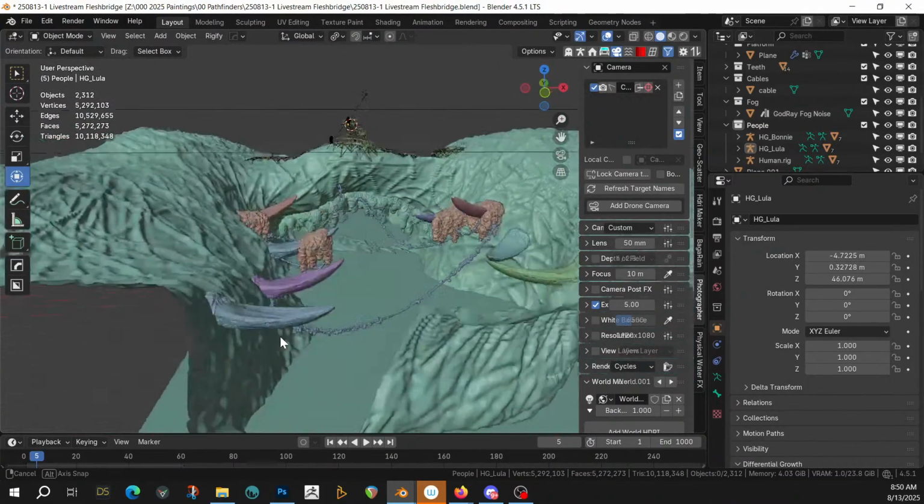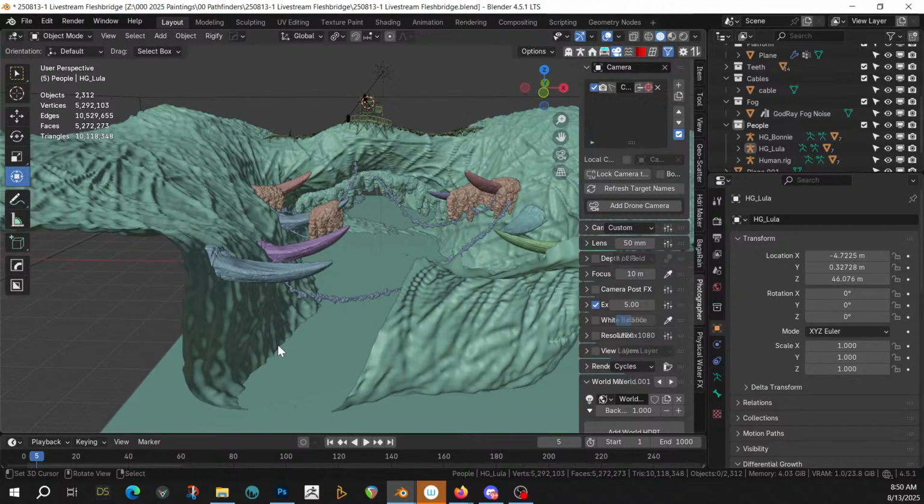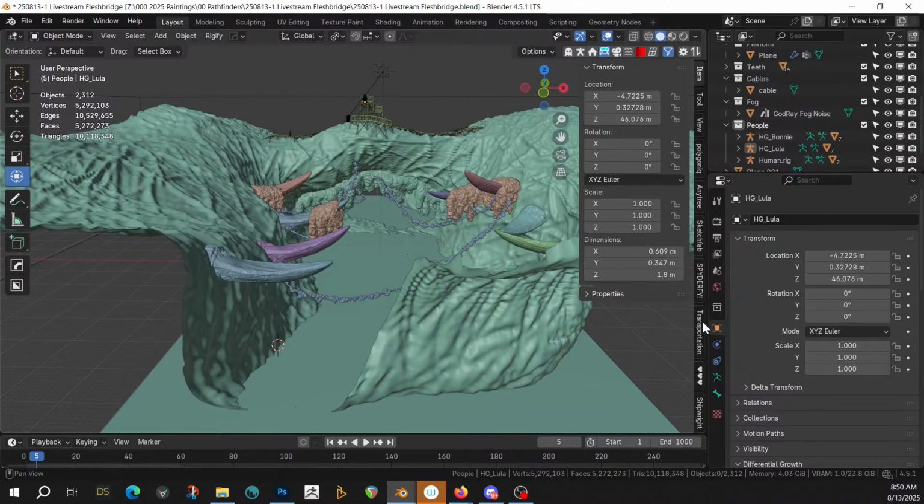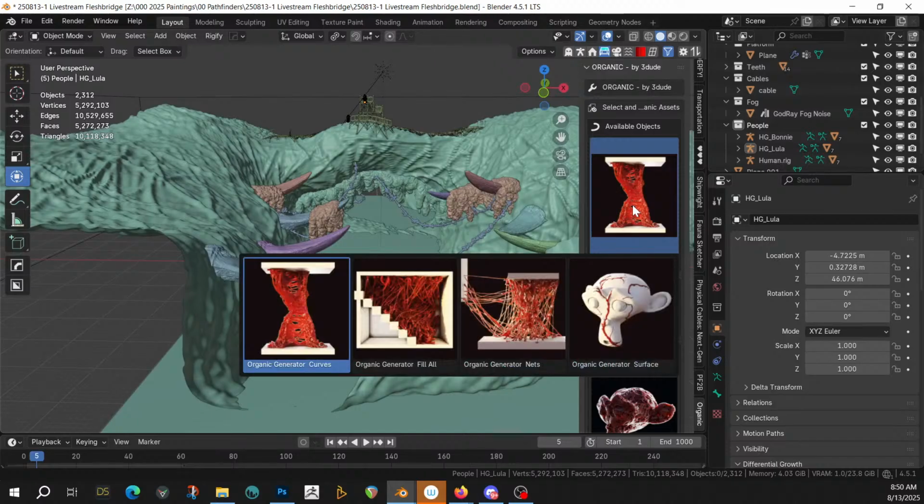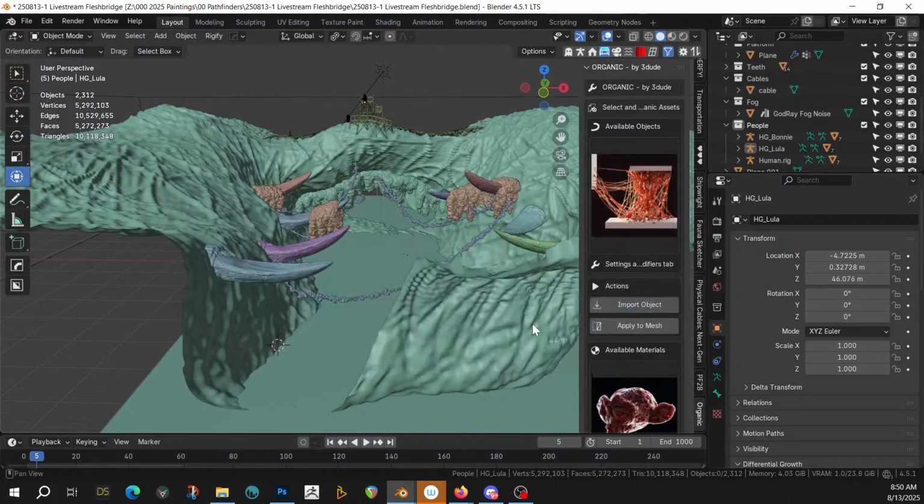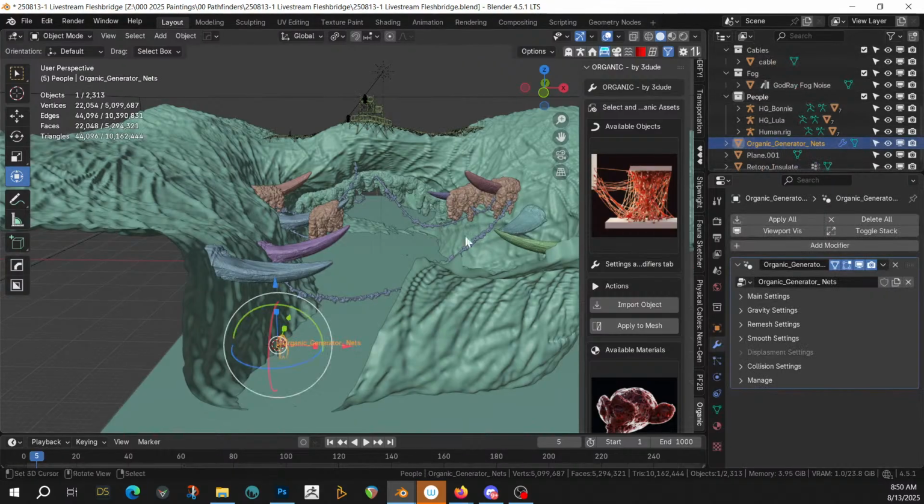Okay. Let's come to like here. Sure. And object, organic. And we want nets. Import the object. And nets, let's just move it. And new collection to goo. Create.